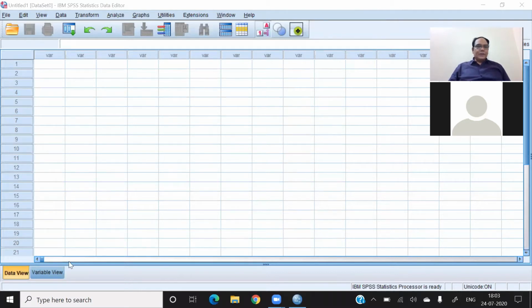I hope you can see there are two. This is the front page of SPSS, and in the front page there are two views. You can see that this is the variable view and this is the data view. In the left corner, we are having two options. One is variable view and second option is called data views.